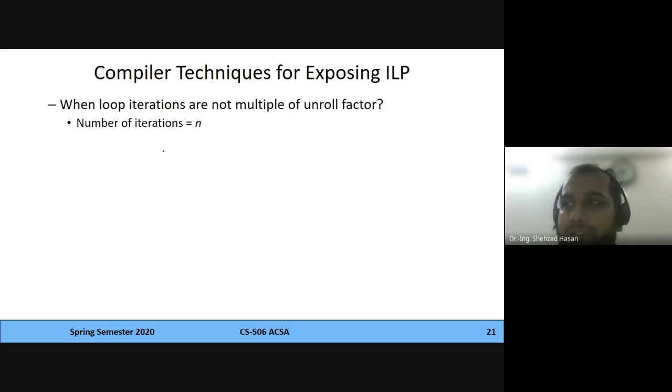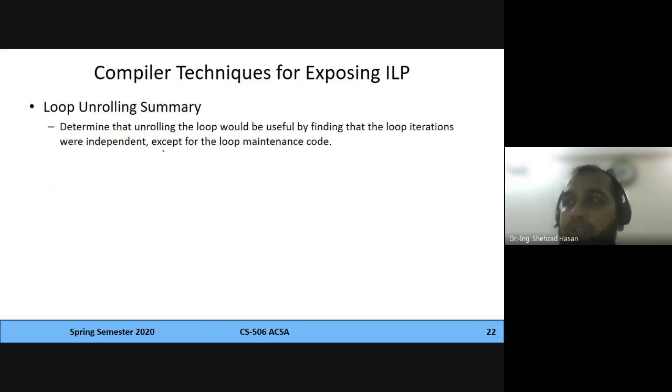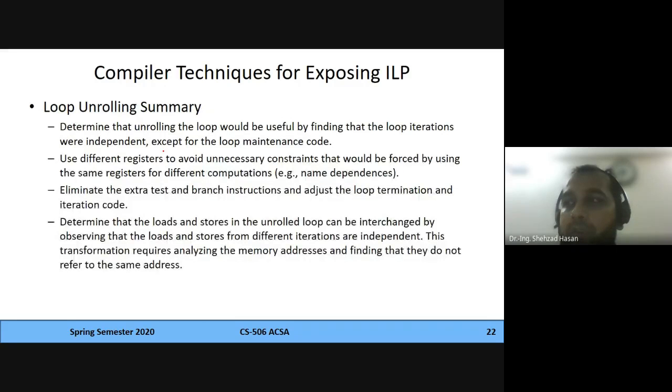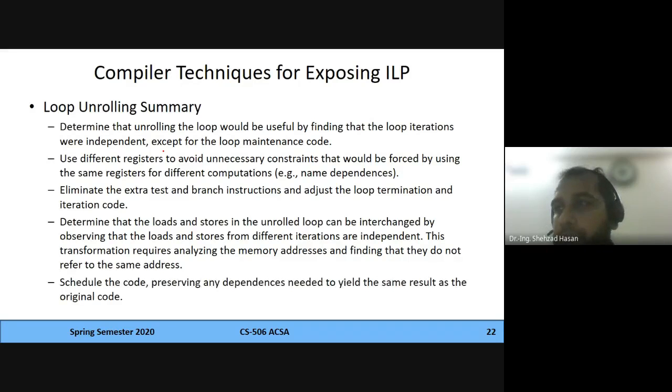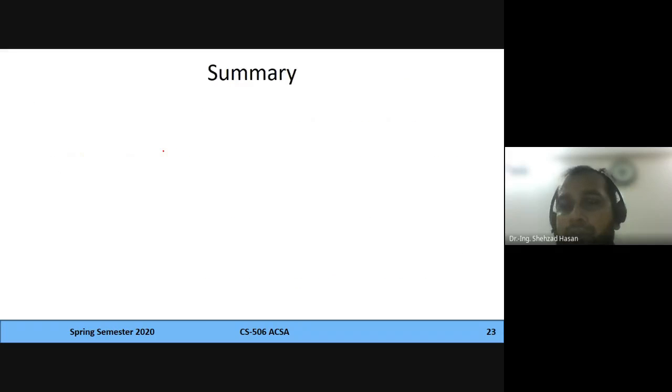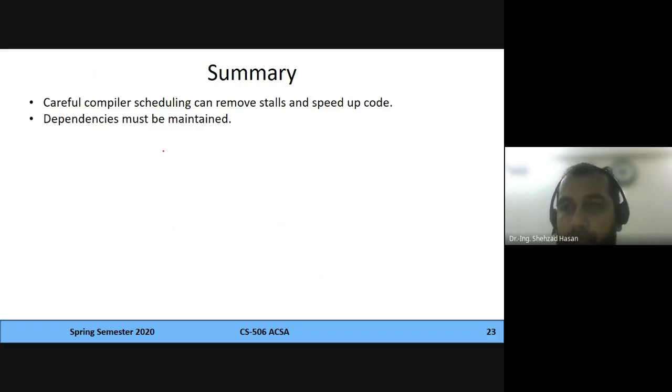You can go through what to do if the loop iteration count is not a multiple of the unroll factor. I'm just going to go through that. I'm coming to the summary. What you are going to do is unroll the loop, find those instructions which are independent, and then fill in those gaps, right? And this is obviously going to result in fewer stall cycles.